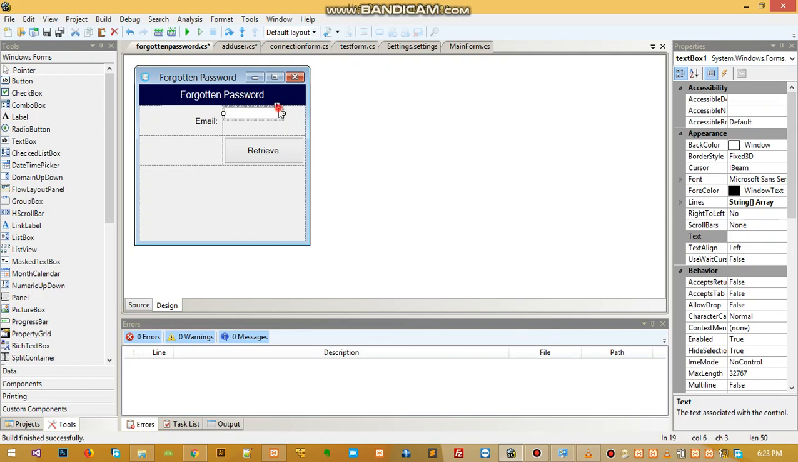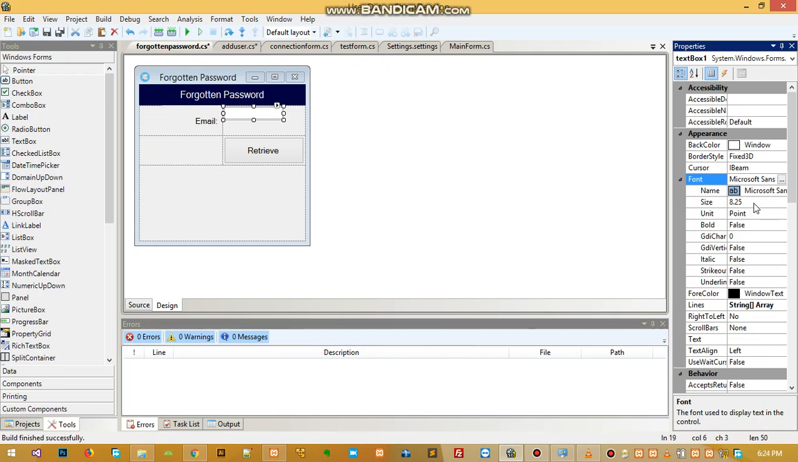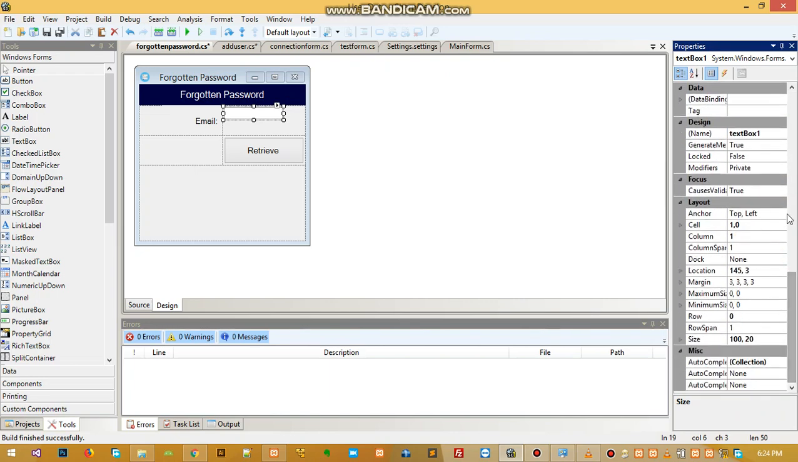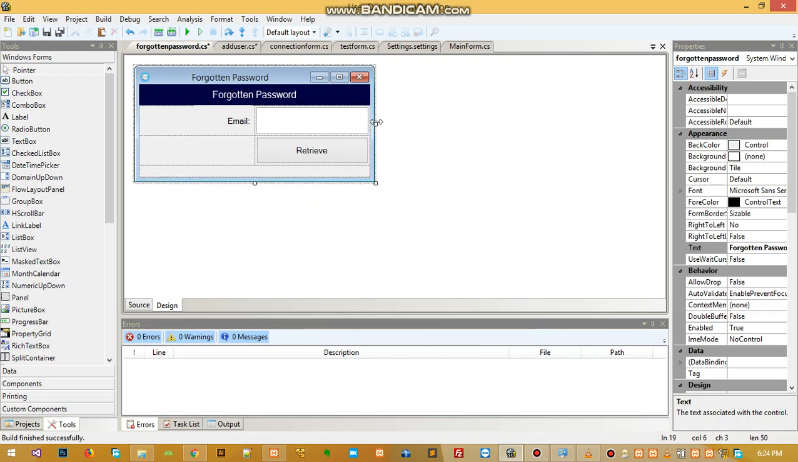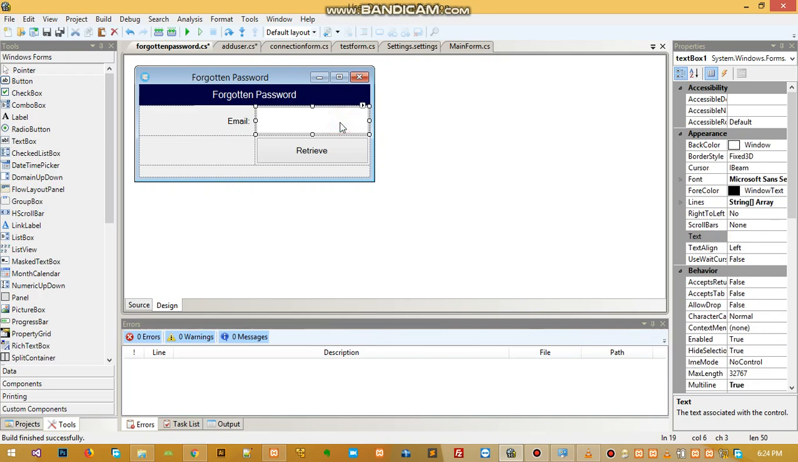Okay, and then we do the same for the text box. We make it multi-line. We will change the font size to, let's just say 10. Let's do 12, and now we will dock it. Okay, now we've docked it. So now we can resize our form, make it a little bit smaller, and then drag it this way. Okay, now everything is looking cool.